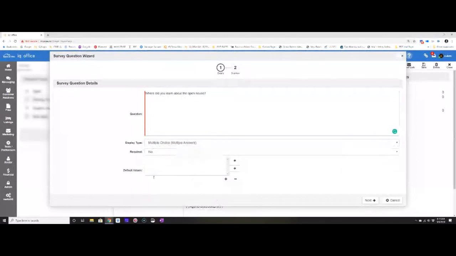To set my answers down here underneath default values, I'm going to type my answers into this line. And so I might say online agent website. Then I click plus, and then I add another choice. Maybe it's the newspaper. Maybe it's Zillow.